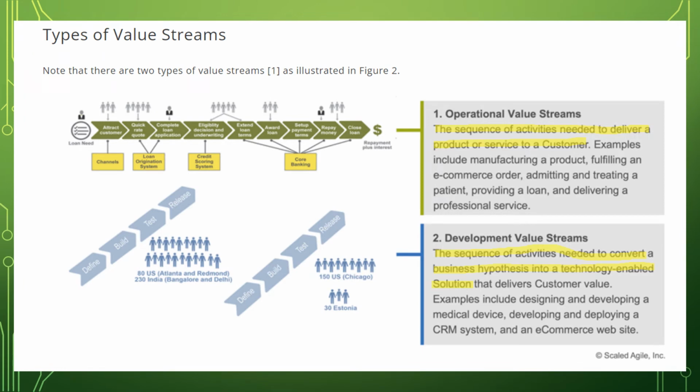There are two types of value streams. One is the operational value stream. The second one is the development value stream. Operational value streams are the sequence of activities needed to deliver a product or service to a customer. So when you place an order for a car, it goes through a sequence of activities. The moment you apply for a loan, it goes through a sequence of activities, and finally you might receive the loan. The entire set of activities is called an operational value stream.